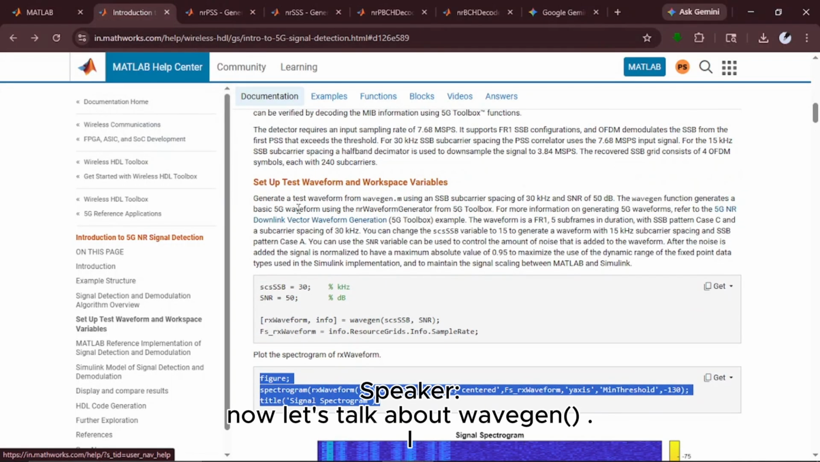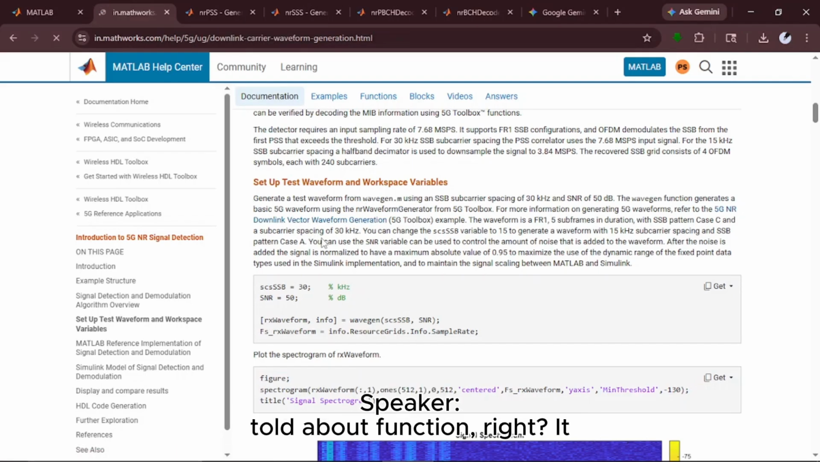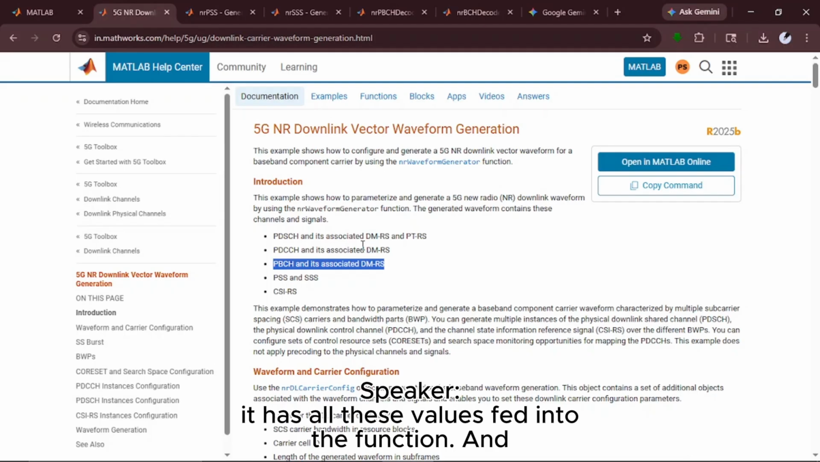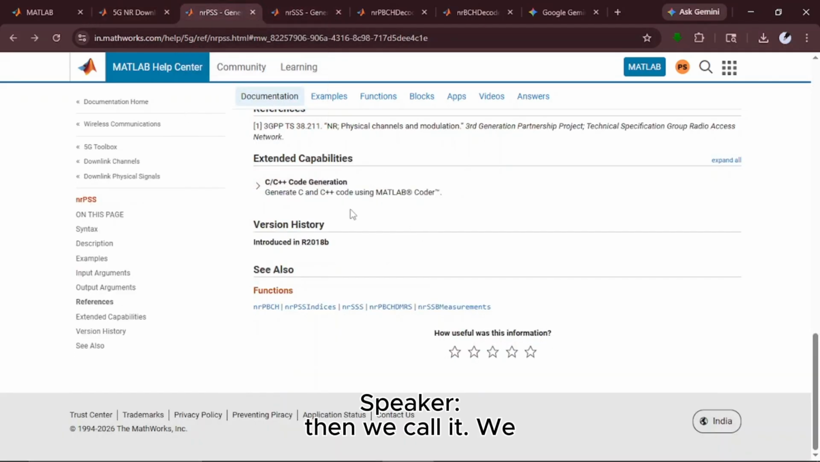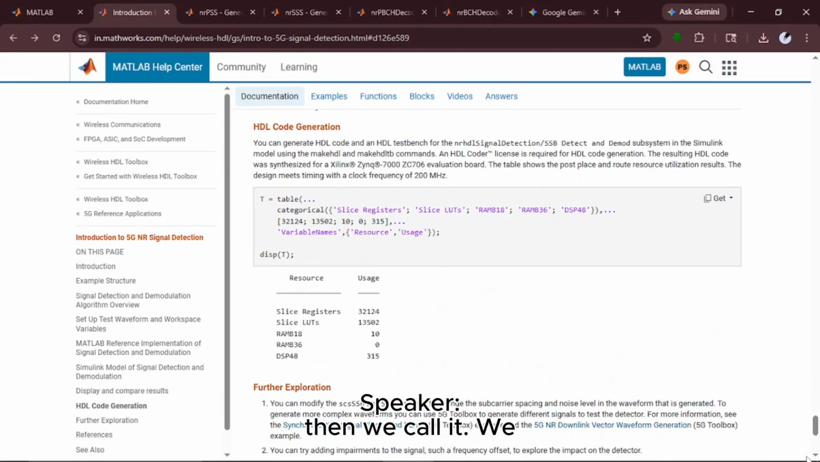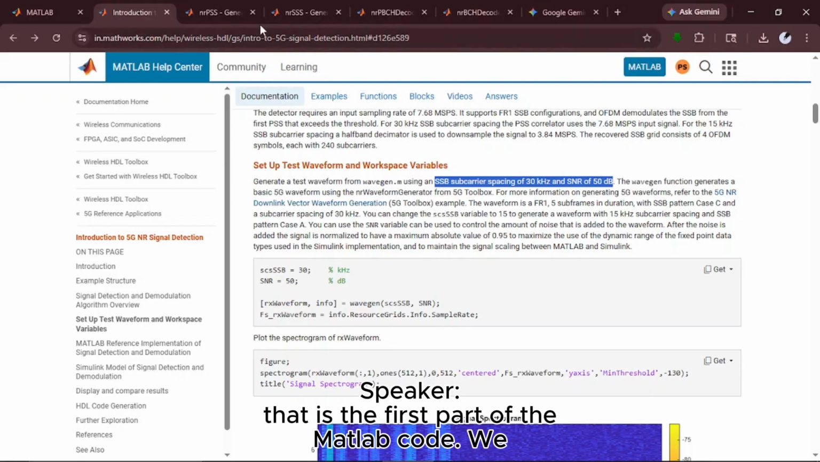Okay, now let's talk about wavegen. I told you about the function, right? It contains the PSS and SSS and PBCH with DMRS, of course. So it has all these values fed into the function, and then we call it. We not only call it, we have a gap. We use a subcarrier spacing of 30 kilohertz with an SNR of 50 dB. Okay, so that is the first part of the MATLAB code.